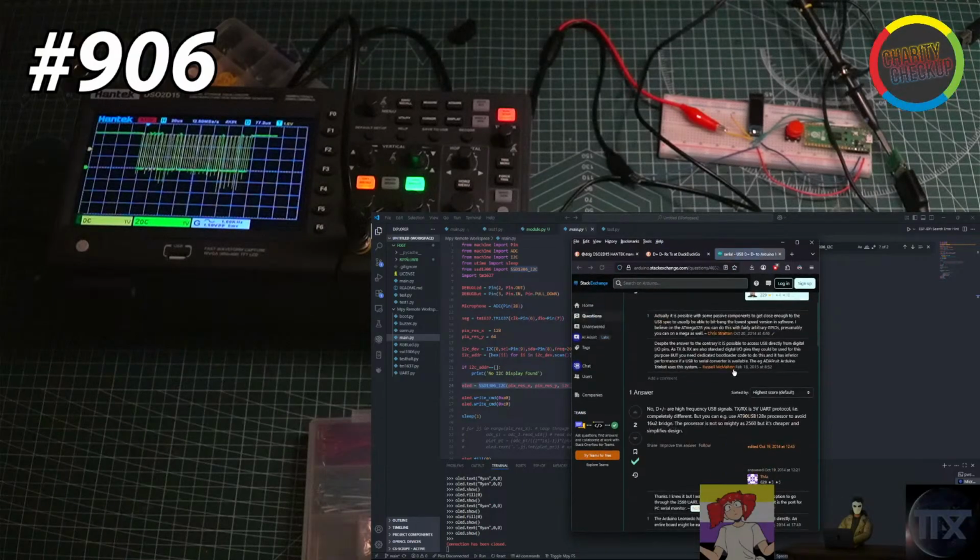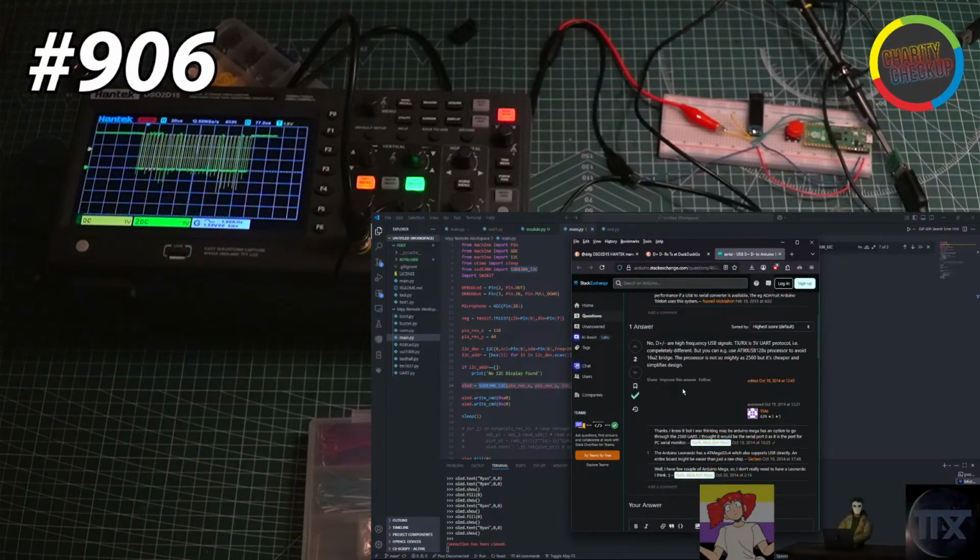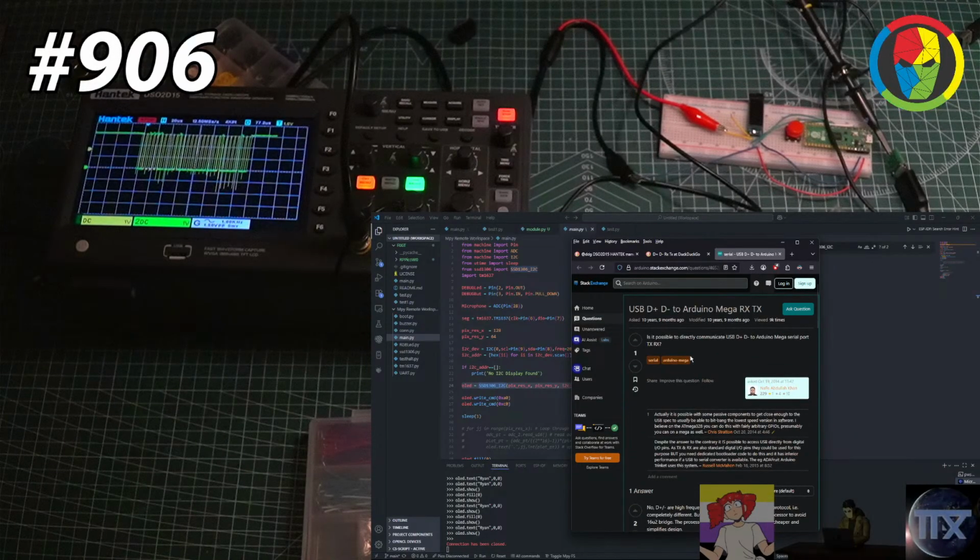USB D plus D minus. High frequency USB signals. Well, I still should be able to measure them. By the way, they are apparently different from the UART. Yeah, they are. That's what I was seeing too. So they're just custom to USB. But what's interesting is you do have to have those resistors set to them.